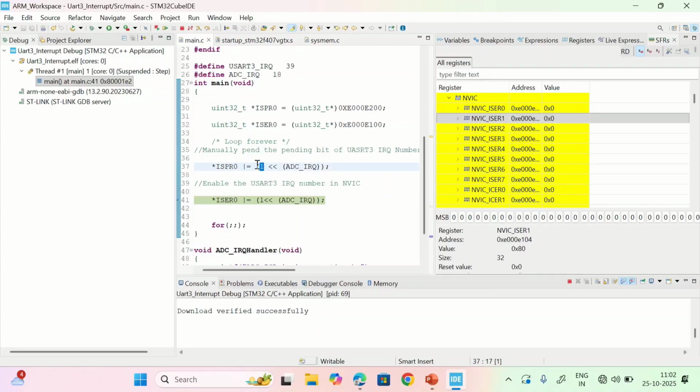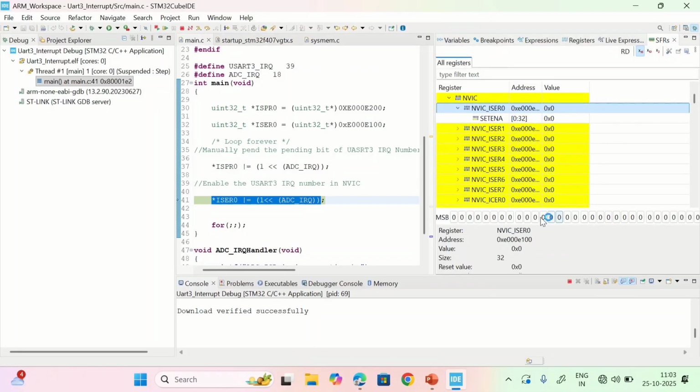Wait, let me go to the ISPR 0. See, the 18th bit is 1. And next, whenever I execute this particular line of code, then the 18th bit of ISER 0 should be set. So go to here, the 18th bit is actually 0. Now, whenever I click on this one, see, it becomes 1.